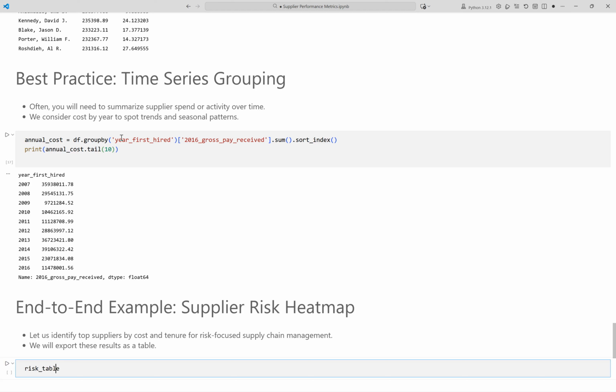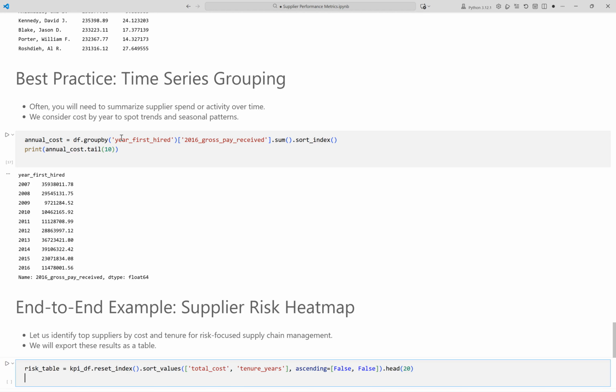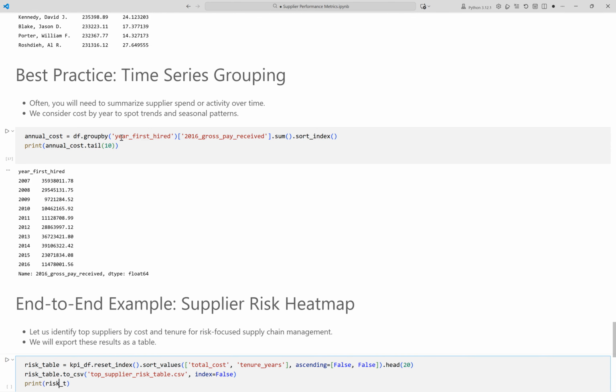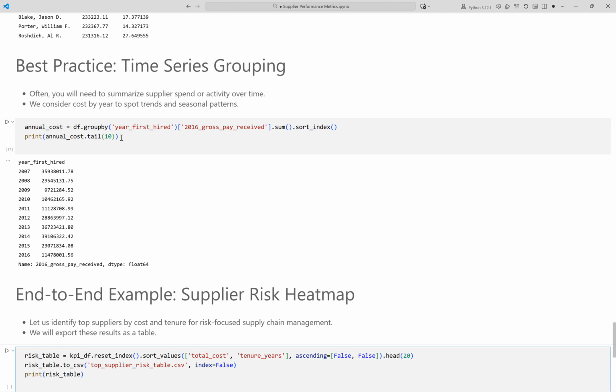We select the top 20 suppliers by cost and tenure for risk review. Results are saved to a CSV file for easy sharing with the operations team. For transparency, we print the exported table here.